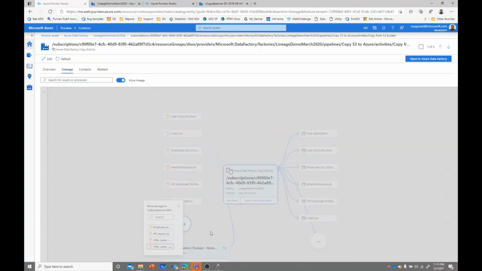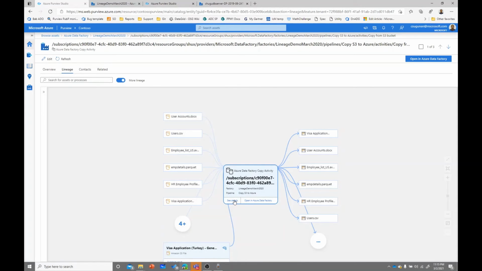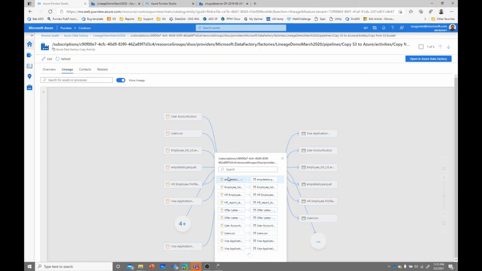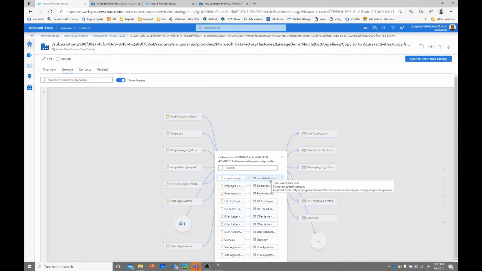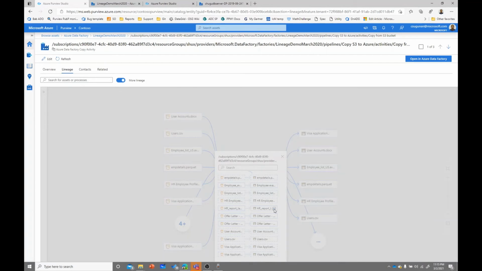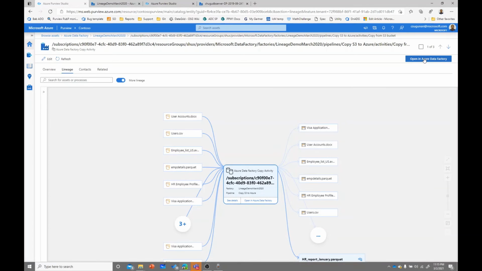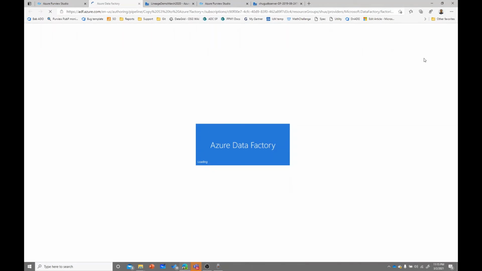I can also click the See Details button on the copy activity to see the one-to-one mappings of the data copy from S3 to Azure Storage. I can choose to pin the datasets from the See More display. If I choose to, I can also open this activity right into Azure Data Factory account that is deep linked from my Purview account. I can open this only if I have access to the Data Factory account.